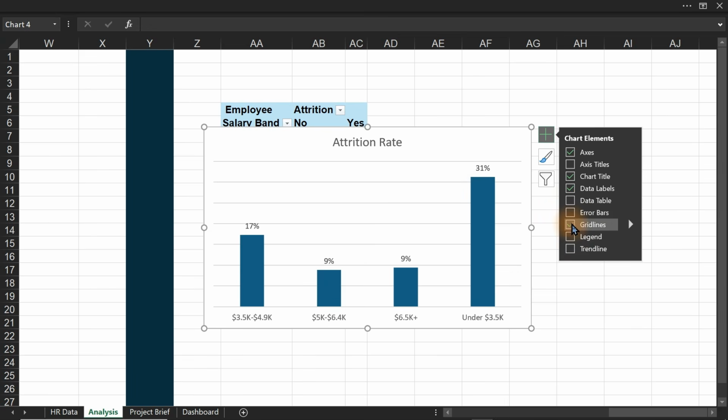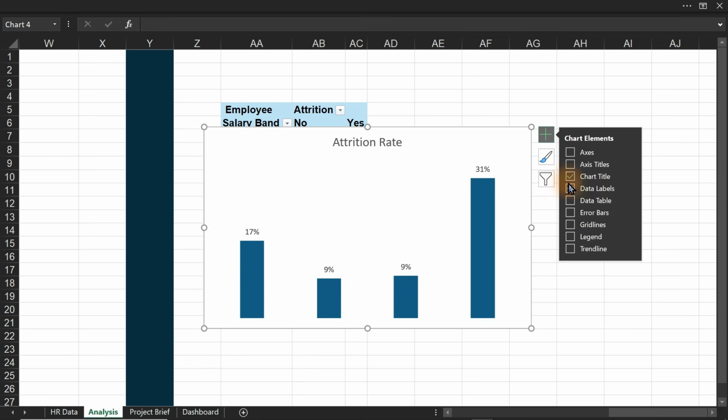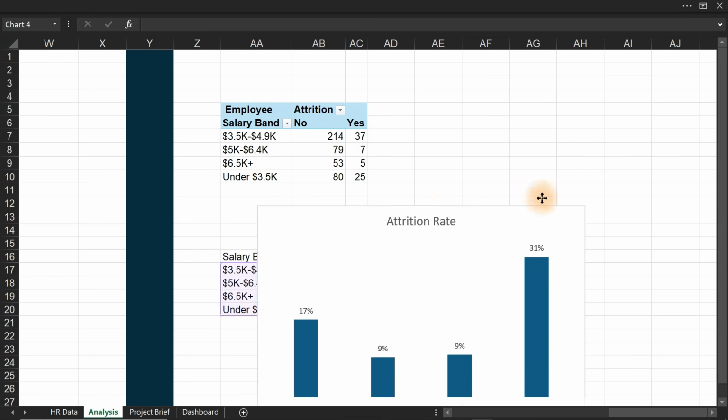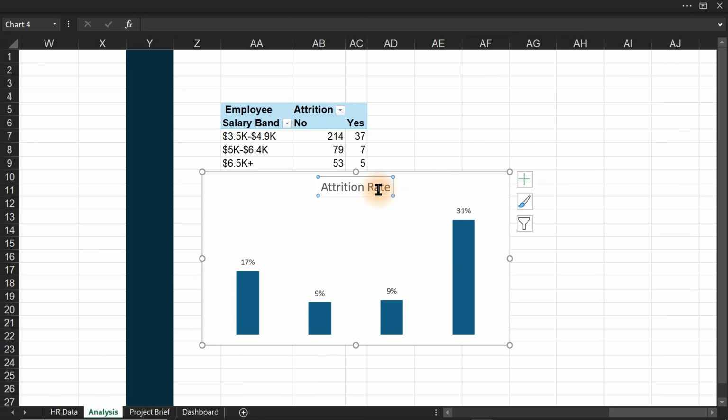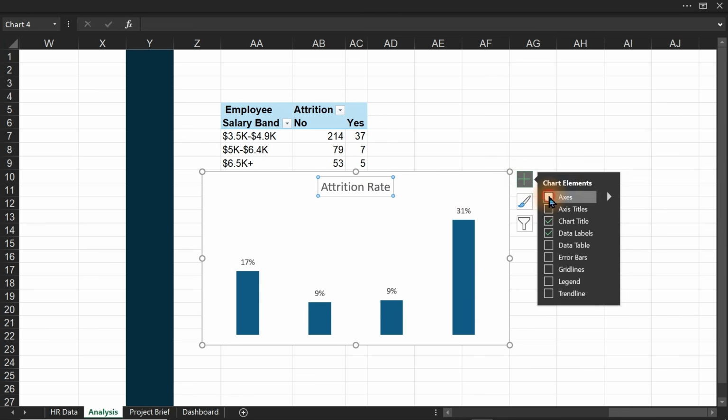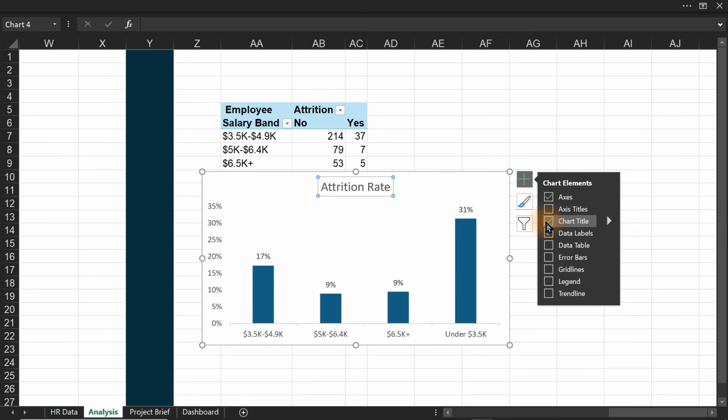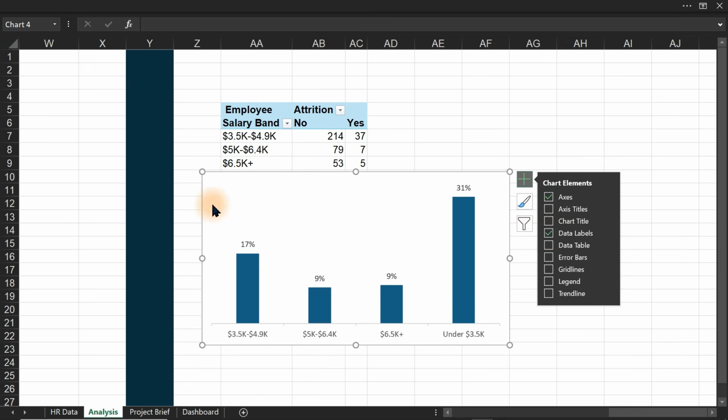Turn off everything you don't want from it. And quickly we just have to go with this. So, I think I have turned something different off. So that is back. Chart title should be gone. Okay, this is what we want.